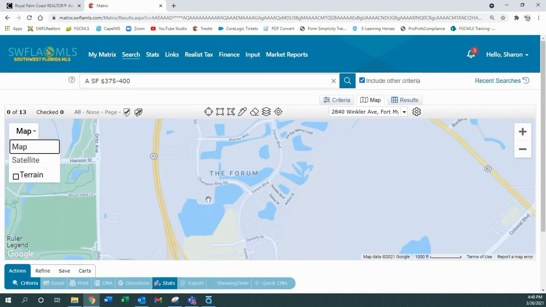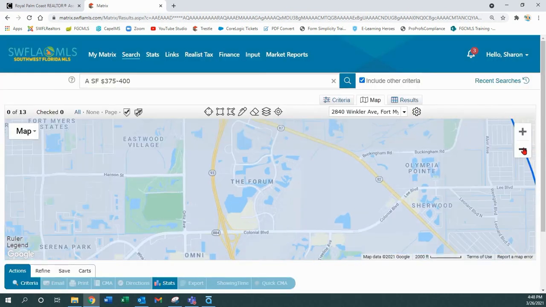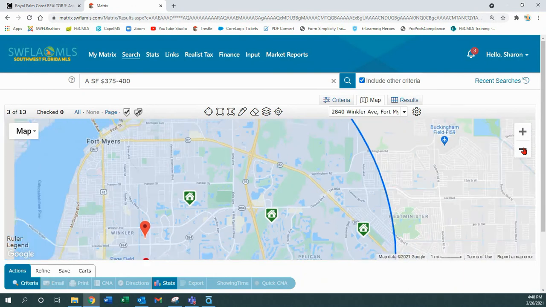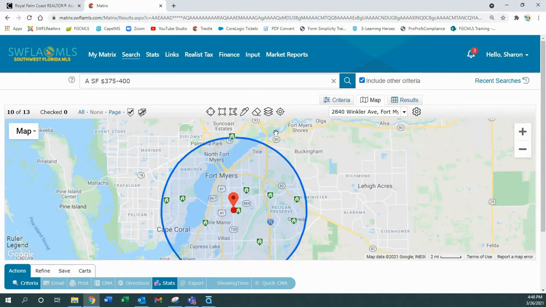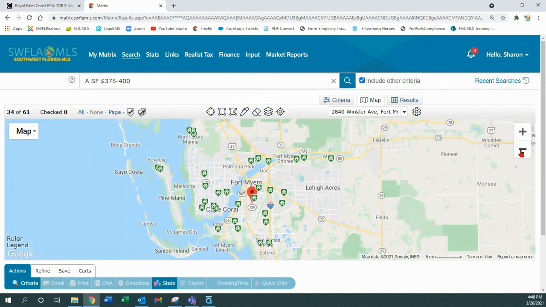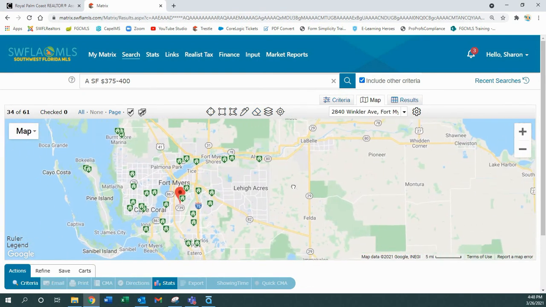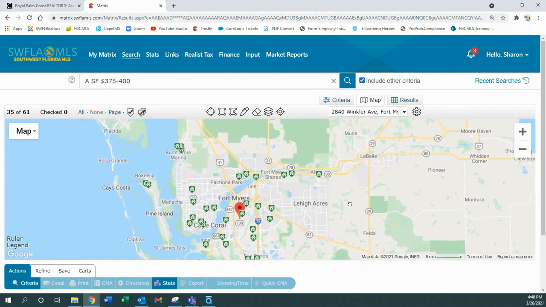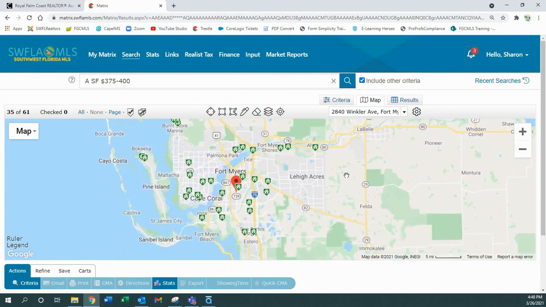The first time you come into the search form, it's probably a good idea to set this up for your particular market area. Now I'm going to go in here and I'm going to clear all my shapes, but you can zoom in or zoom out. You can hover over your map. You can left click and drag left to right, north to south, right? So that's something that you can do.